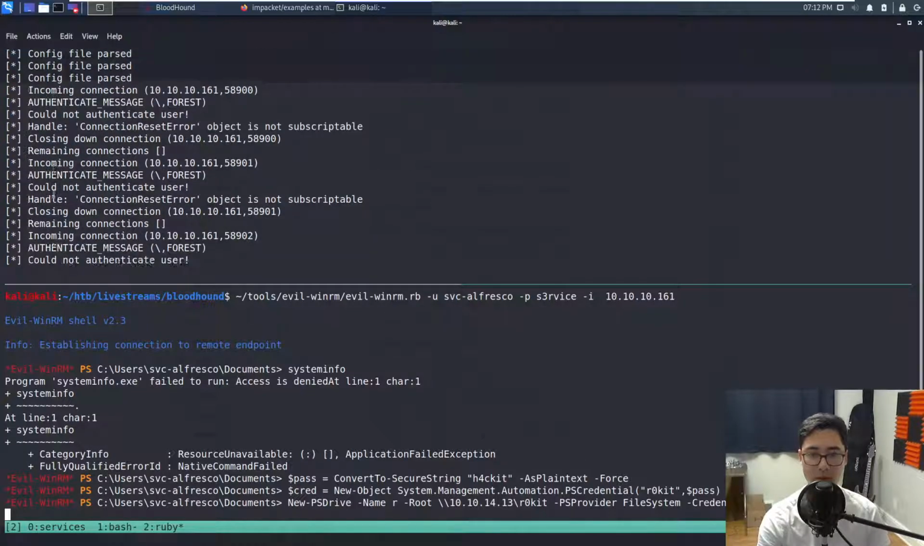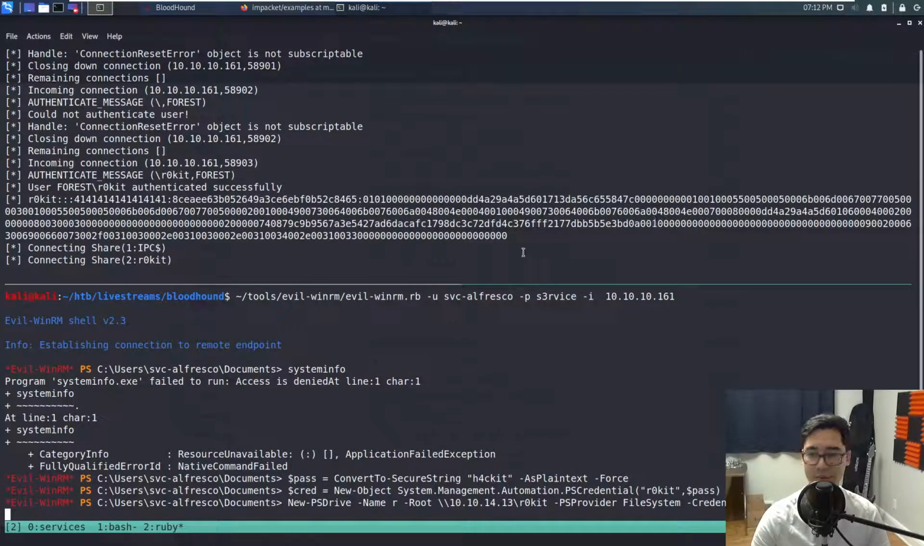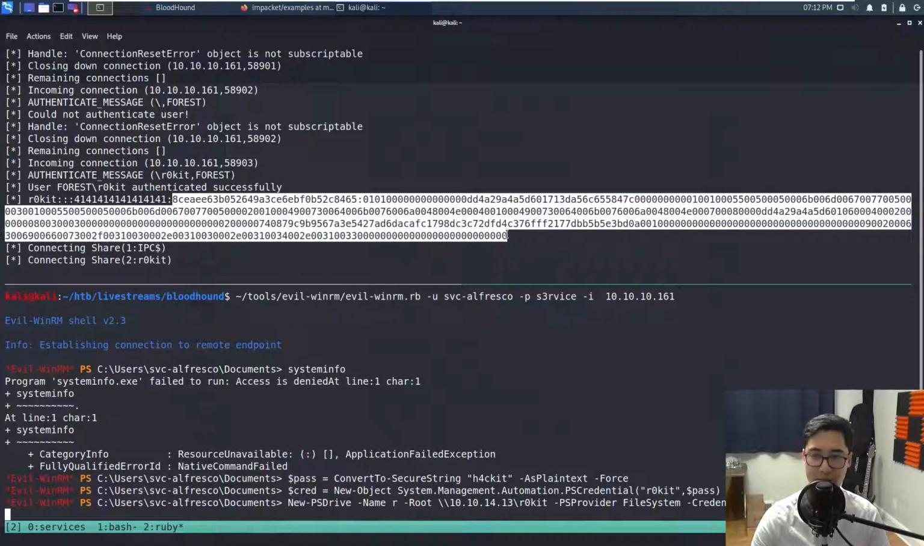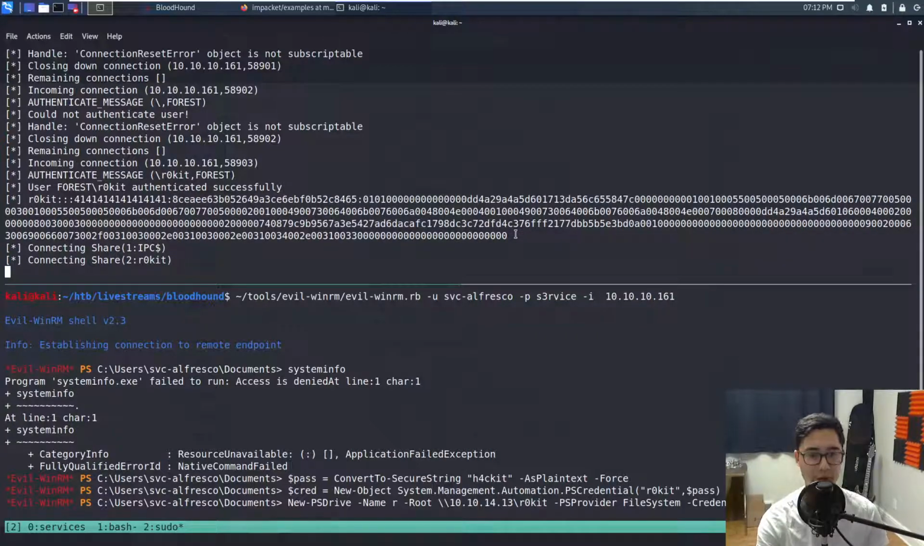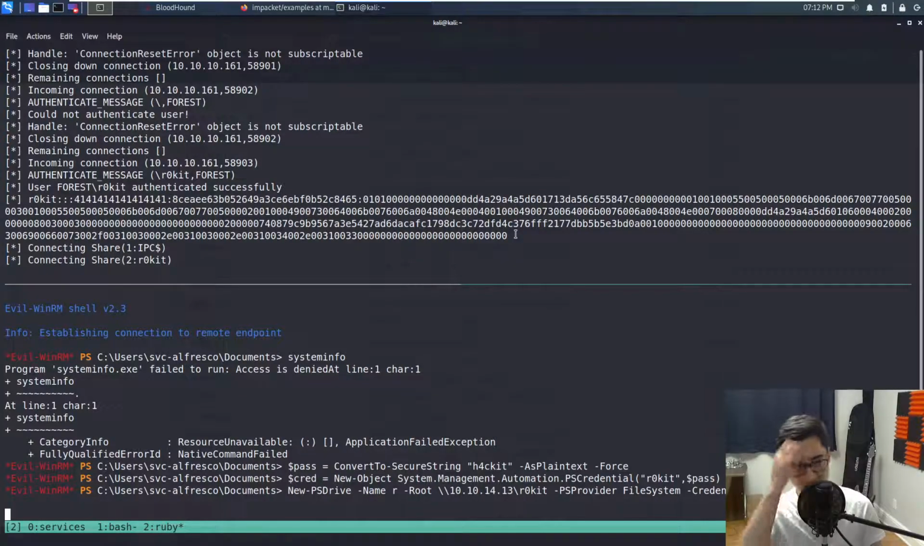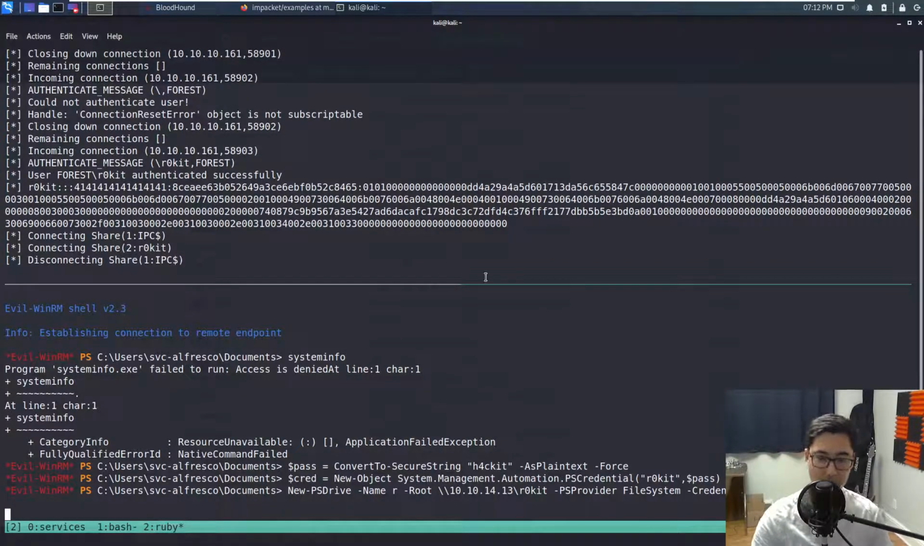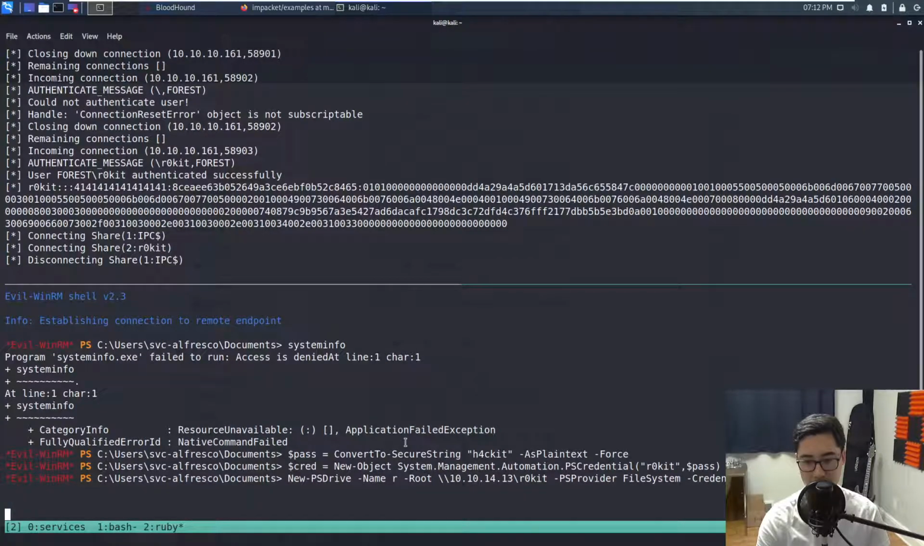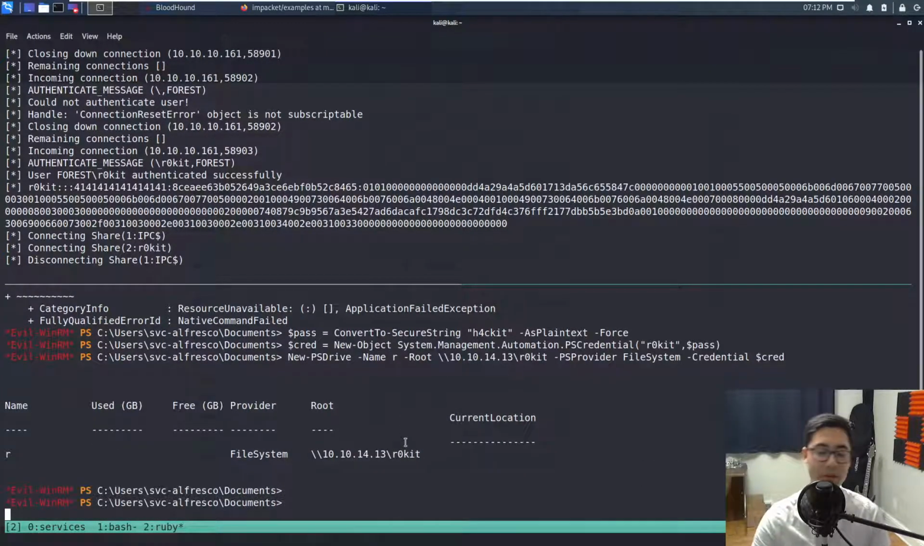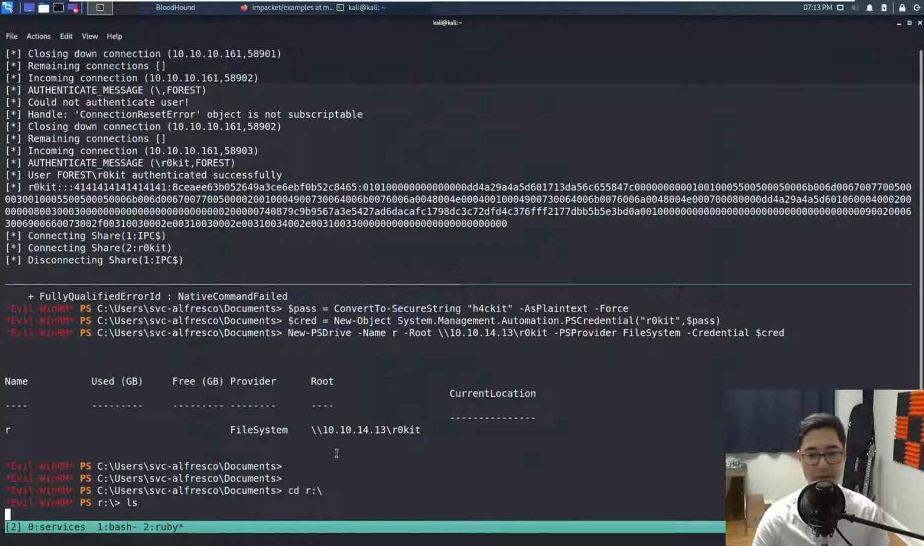Cred. So now you can see that we have successfully authenticated. I believe this is the Net-NTLM hash that's being passed in the handshake to authenticate, and this will take a couple seconds before we can start writing to it. So come on. Okay, cool. So now we have our R drive. So we go cd R and do an ls.